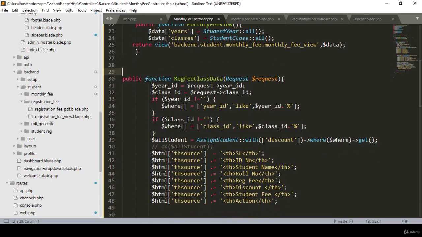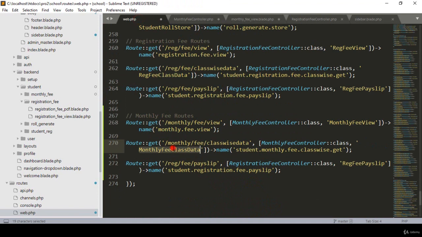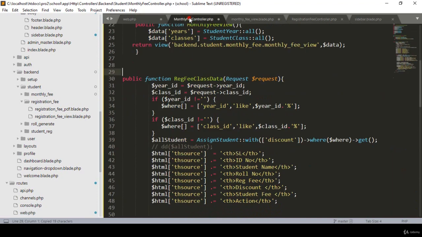So that will be our method, I name it as monthlyFeeClassData. So I copy it, and then in our monthly fee controller here we have to update it. Right, friend, I hope everything is very much clear to you.